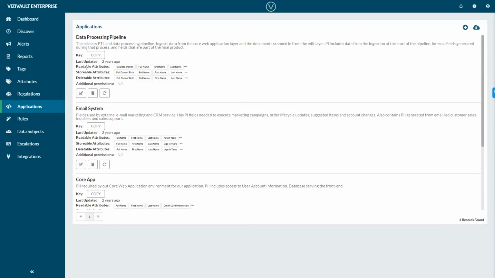And so this data processing pipeline can read, store, and delete certain fields. So this is where you can really limit your exposure within each application and only give them access to the different pieces of personal information that they need in order to perform their function.